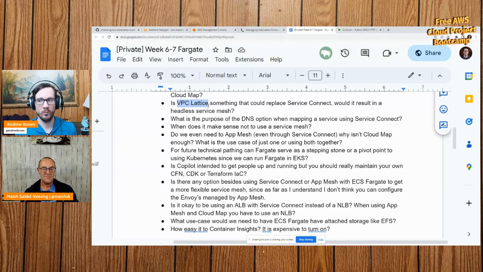But what do customers do if they outgrow Service Connect, or they think that they want something more complex with the configuration to Envoy? What do you do then?